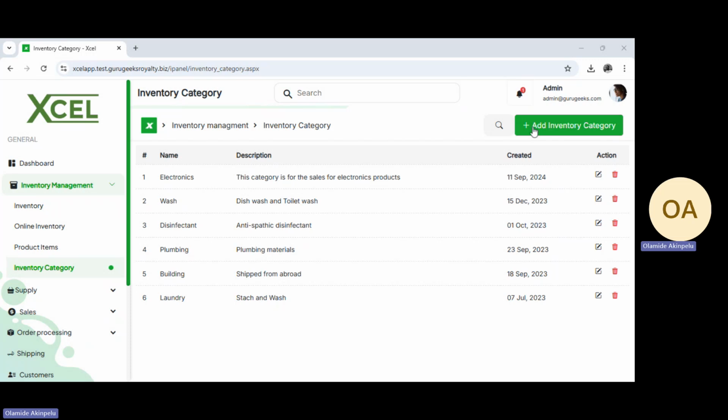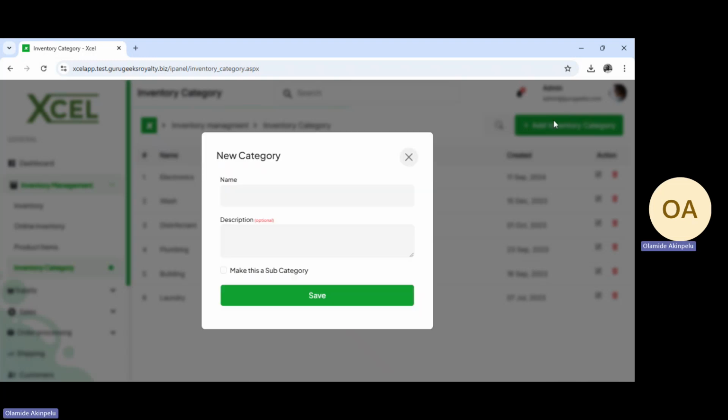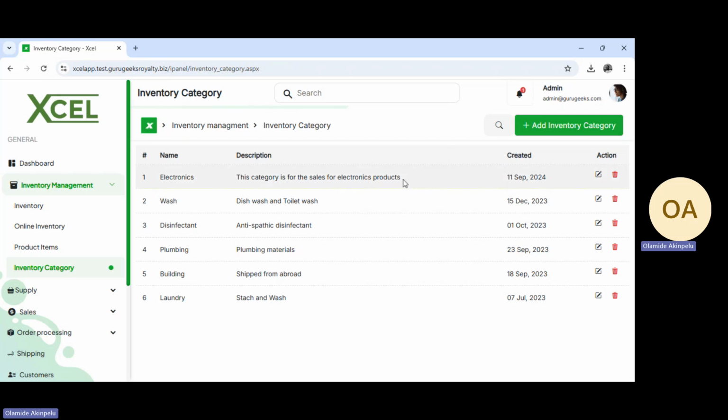And to add a new inventory category, you come to the top right corner of the screen and click on Add Inventory Category. So, once you do that, you are able to input the name of the category, say electronics. You input the description, and you also have the ability to make a category a subcategory of an existing category. Then you click on save. So once you click on save, it's populated here, and you're able to see the detail, the date it was created, and you also have the action button to edit or delete a particular category.